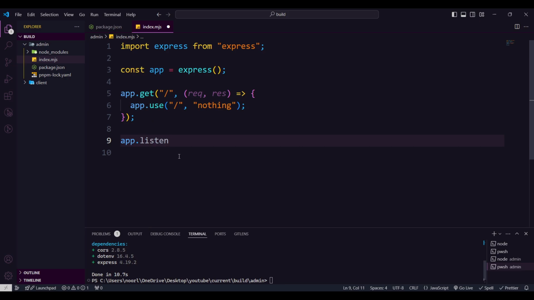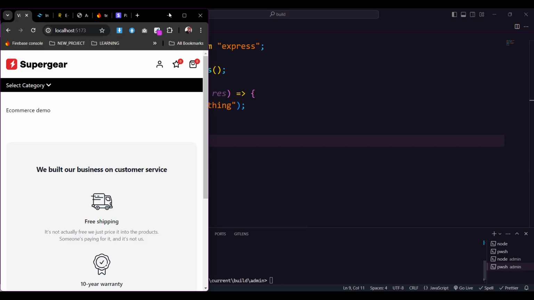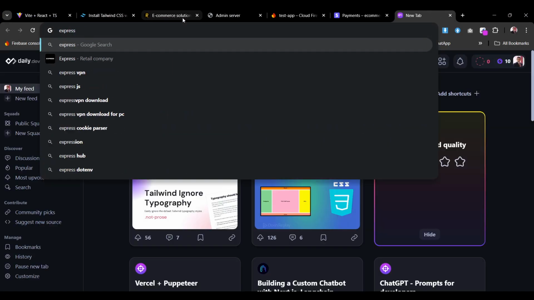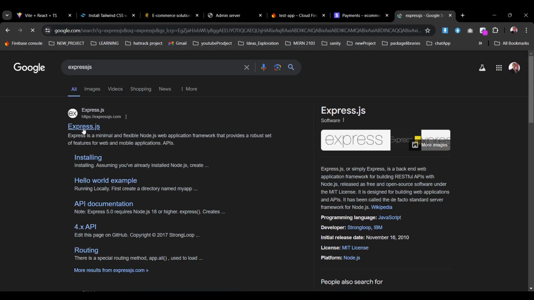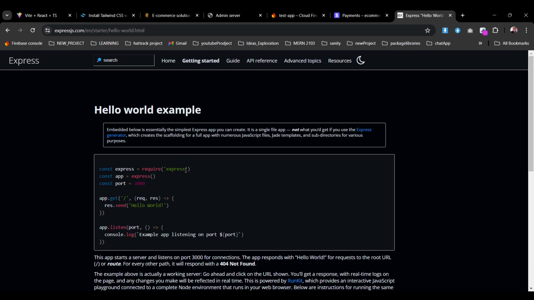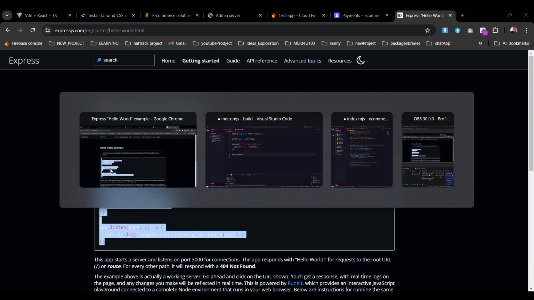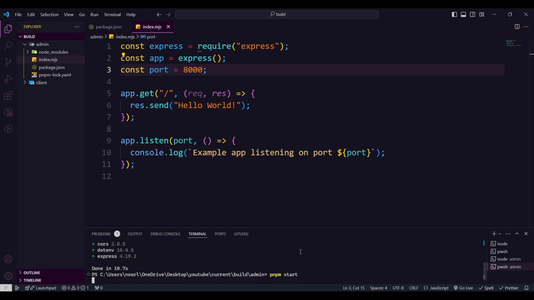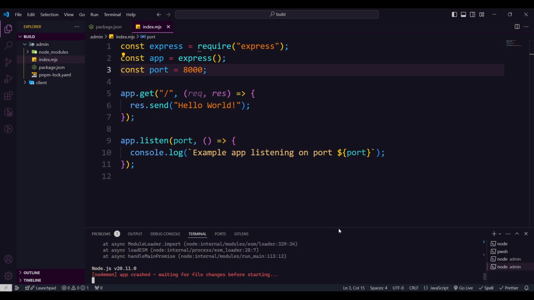app.listen. By the way, I'm just showing from my project perspective, and if you are seeing where it's coming from, you can go to express.js and grab each and every single property from there, and then it will make good sense to you. So let's go with the hello world. For the first instance, I'm going to put this in just so you can understand how it's working. Instead of 3000, I'm going to put 8000. So I'll run pnpm start, and now we will be able to see whether it's running or not.